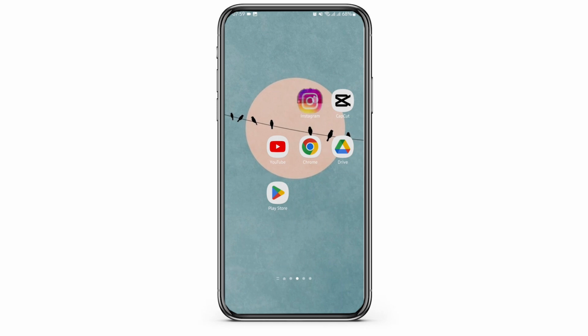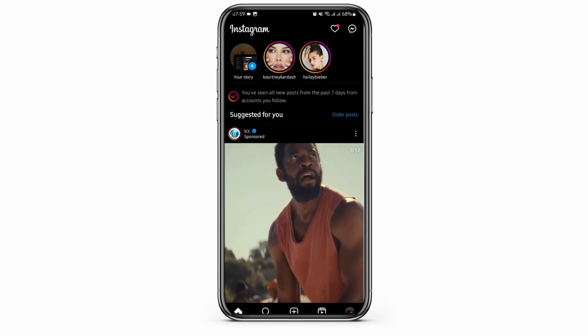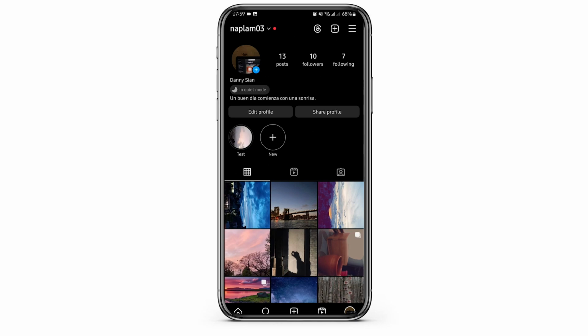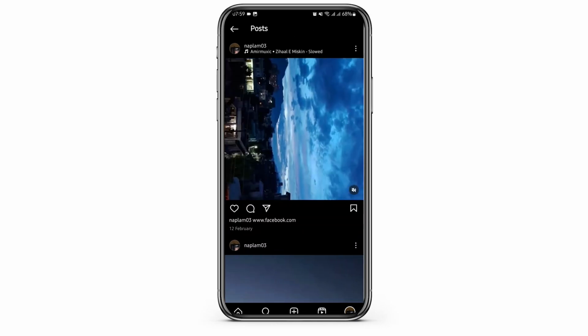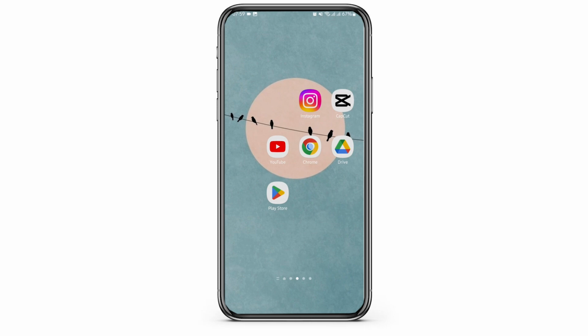Head over to your Instagram app and make sure that you are logged into your account. Tap onto your profile on your bottom right and go to any post that you would like to add the clickable link to. As you can see that I have added this link in my post, but I'm not being able to copy this.